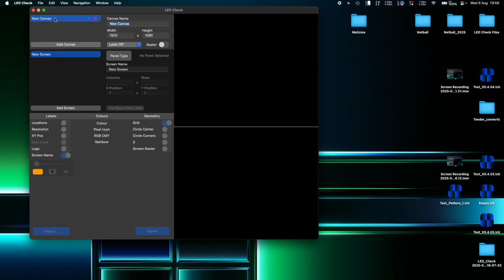Add a canvas, and as you've made a new canvas, the text field automatically comes into focus. So we'll just name that. It automatically makes a 1920 by 1080. You can choose whatever size you want, up to 10 megapixels. I've had to limit it at 10 megapixels just with the video engine that I've used. Anything above 10 megapixels chugs a bit.